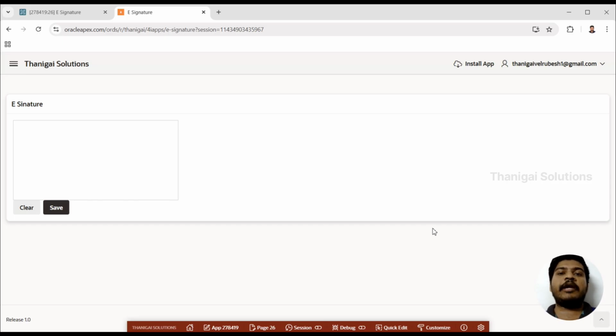Most of the websites you come across have those e-signature facilities. In this video, we are going to see how to create an online e-signature using Oracle Apex. So let us begin. This is the e-signature page, and this is the final output we are going to achieve.